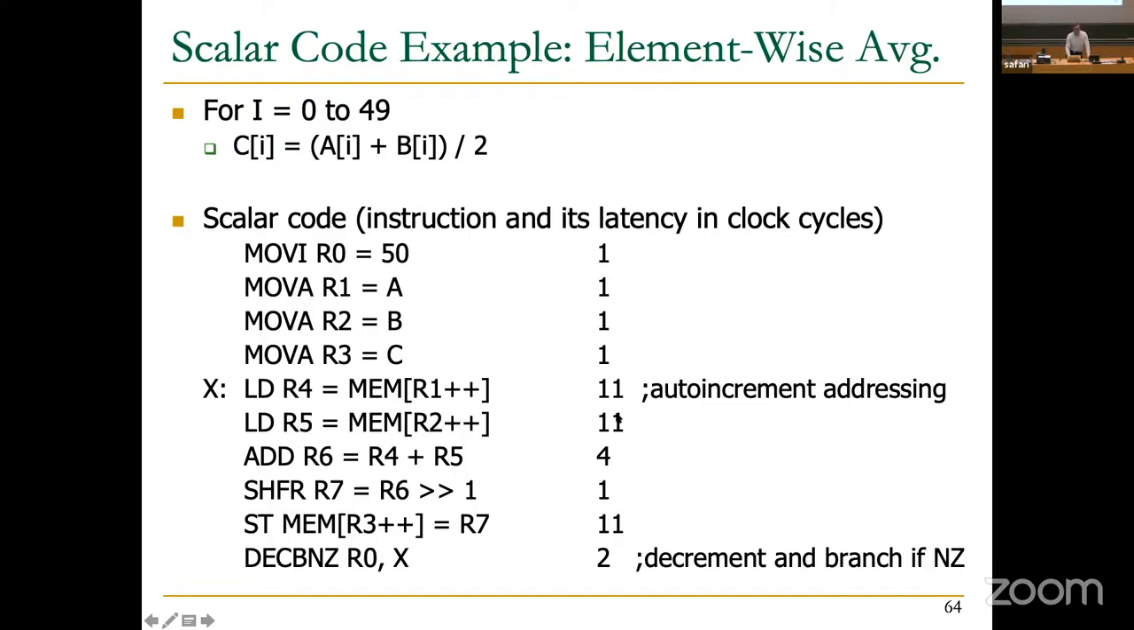Each of these takes 11 cycles, as you can see. And then you add them up. So there's a dependence between these two, and you put the results into R6. These are scalar code. There's no vector happening over here. This takes 4 cycles. And then there's a dependent shift. You shift it by 1, meaning divided by 2.